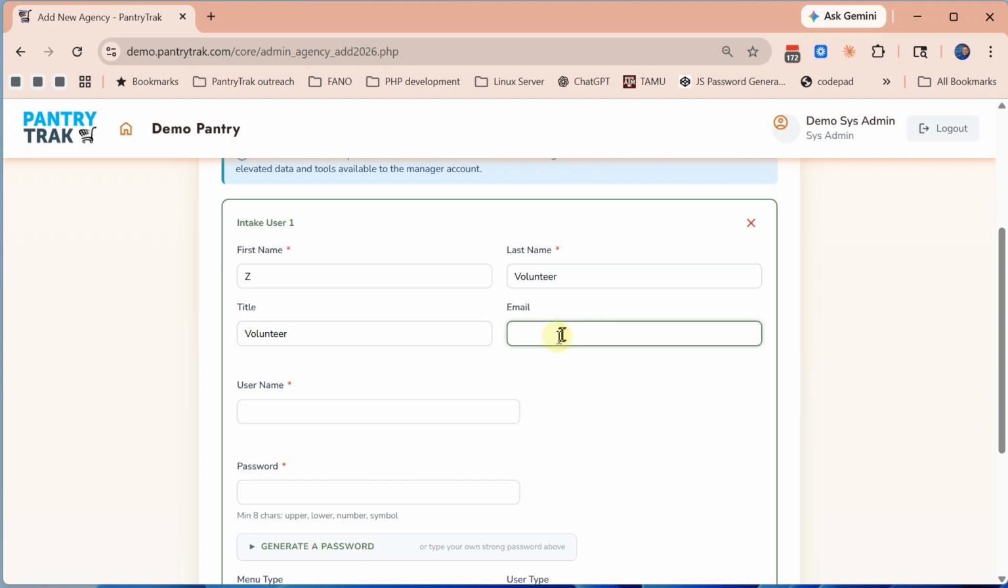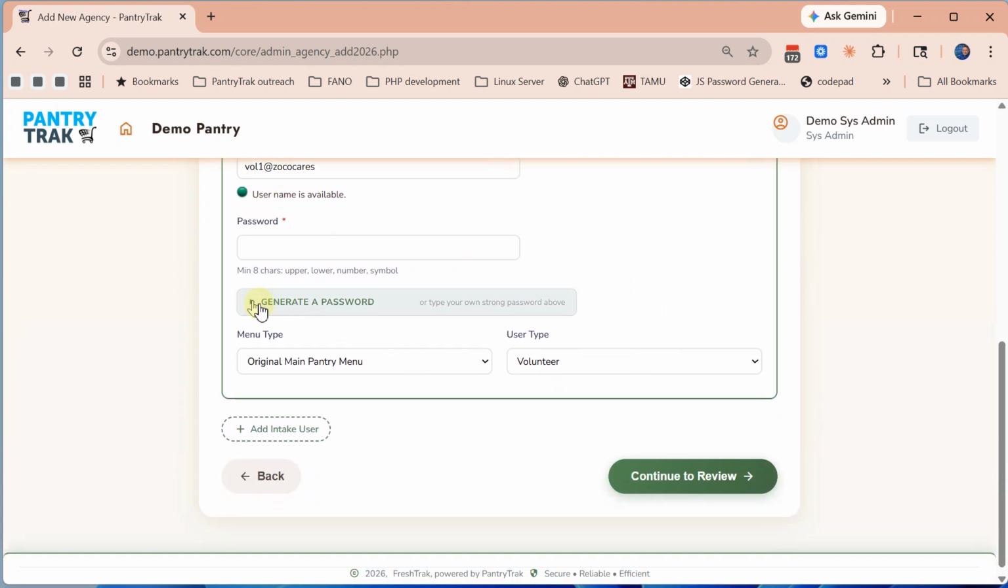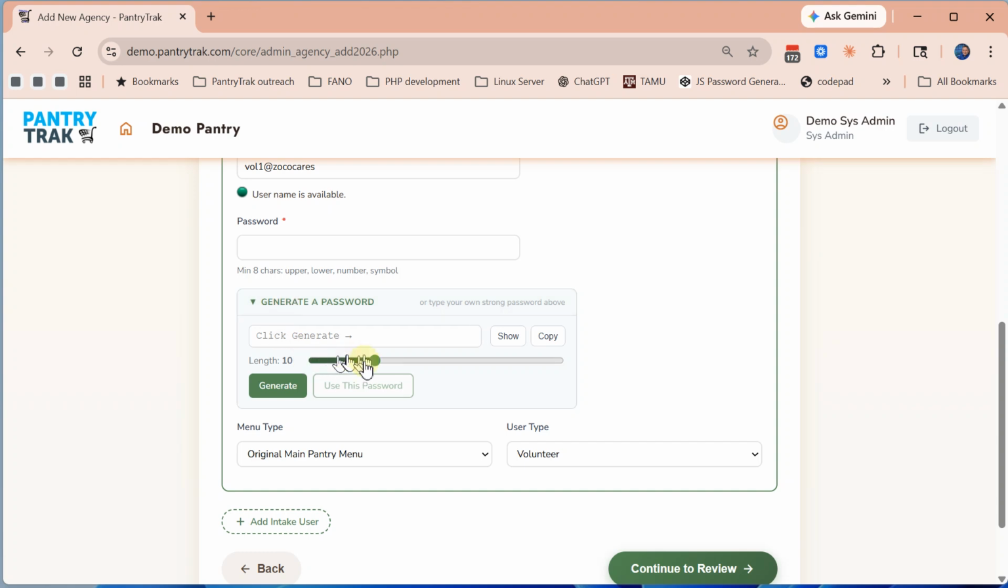These volunteers don't have an email because this is a generic account, but we will call this VOL1 at Zoco Cares, and that will tell us if that username is available. It is. Again, we will generate a password for this user account, and just for the fun of it, we'll make it a 9-character password. Again, this is one that gets shared because this login is shared by a number of users who come in.